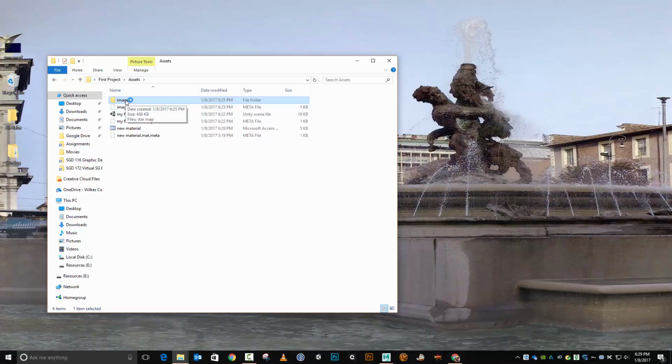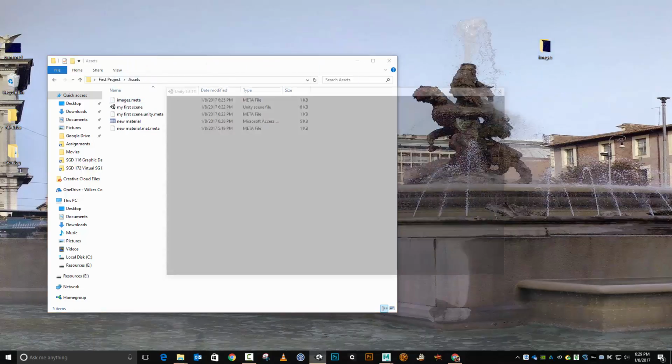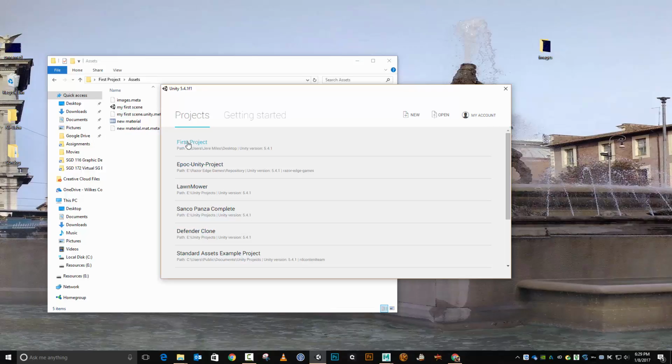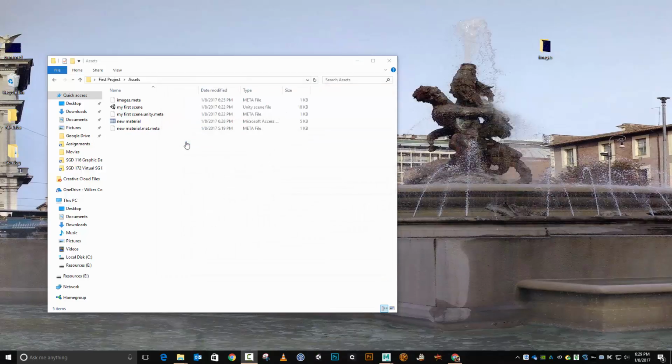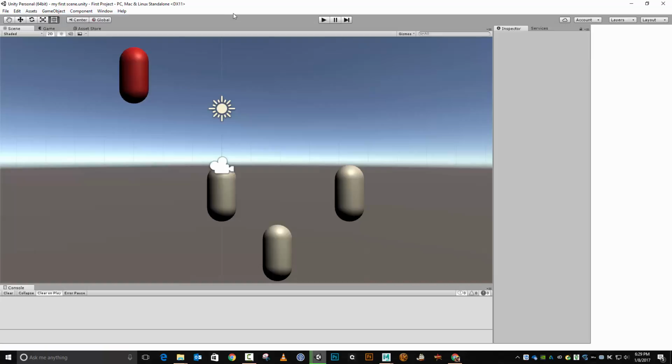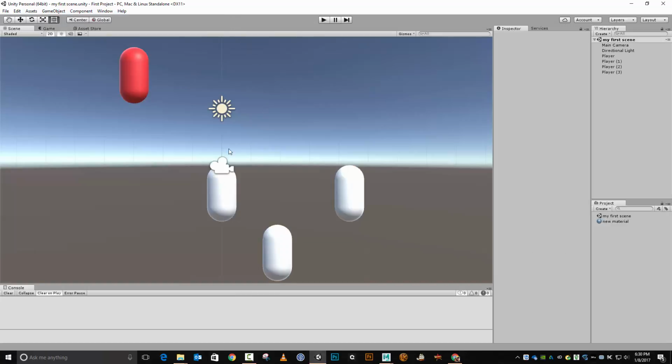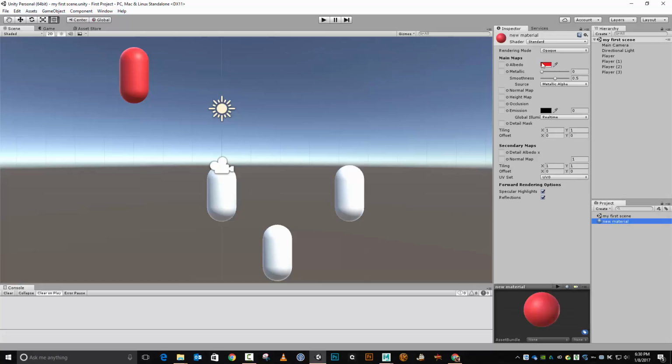So to demonstrate this, I'm just going to go ahead and pull that folder out of there, reload Unity. Notice this time my first project is here, so I'm going to hit this. And notice our material. It has defaulted, where is it? Here it is. It's defaulted back to this because that texture is gone.